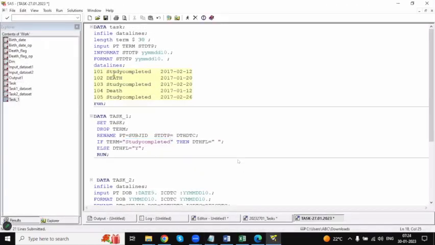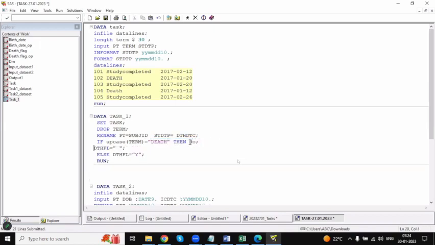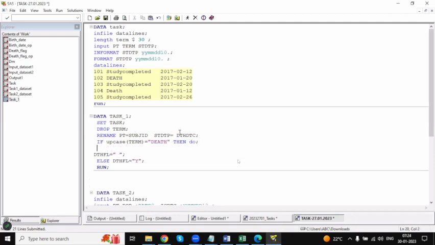Then you could have written like this: upcase of your term is equal to death. Then do, okay? You can derive the dates. Whatever the date is given, you can assign that date and give the flag as yes. The else condition is also not there.